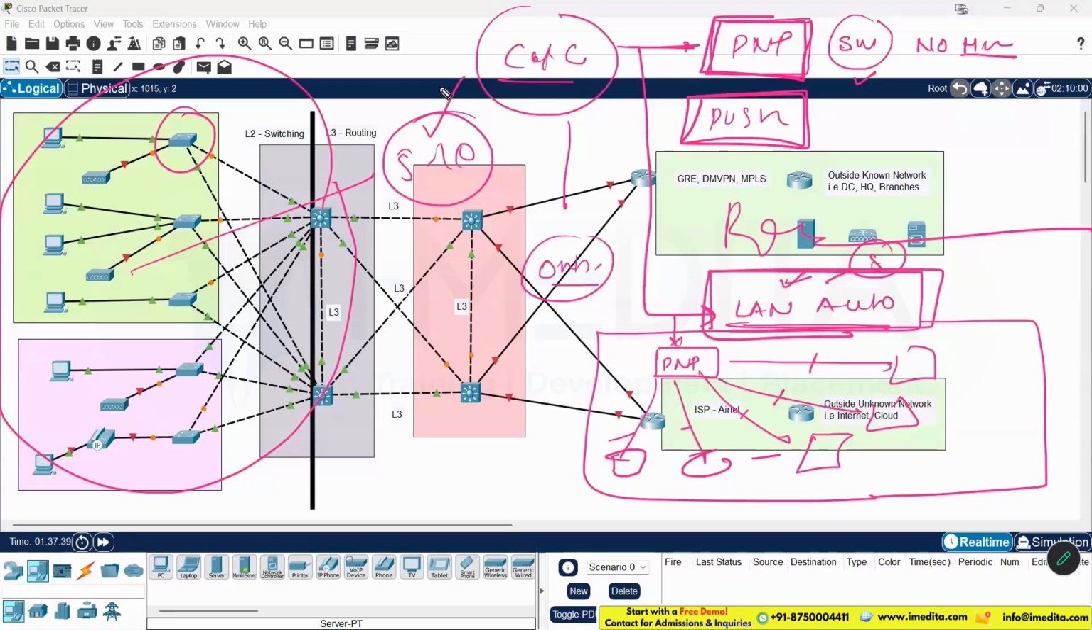With the help of features called PNP and LAN automation, we can deploy one or more than one device in our campus network in a complete automated way in few minutes, not seconds, of course. 5-10 minutes. If everything is okay, if we have not made any mistake, it will not take more than 5-10 minutes to deploy a new branch, new devices in your network.